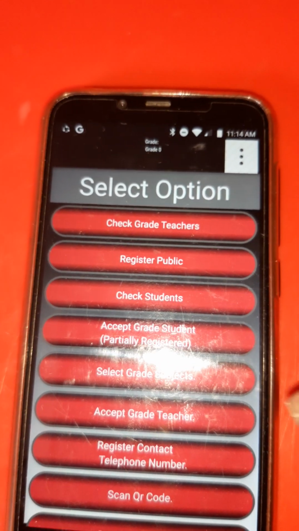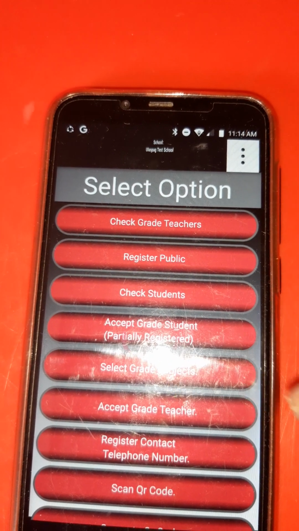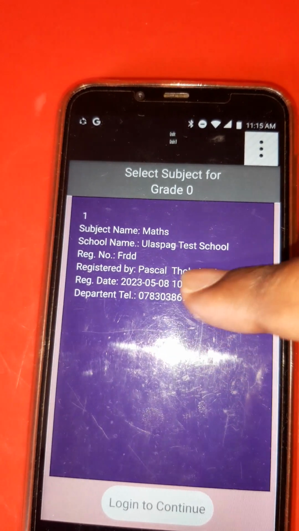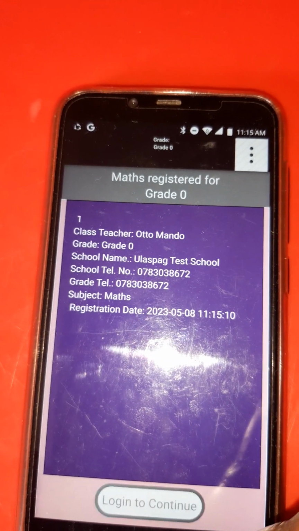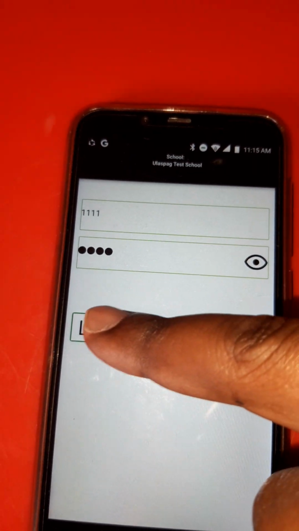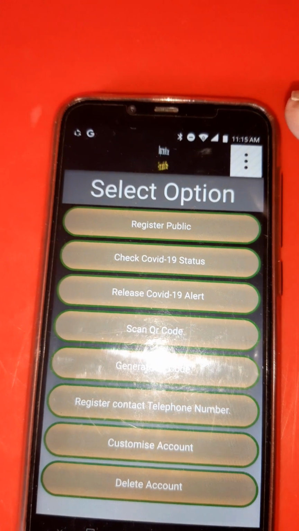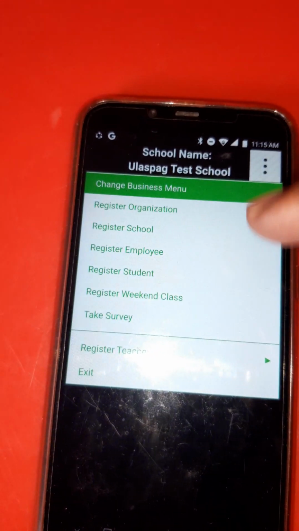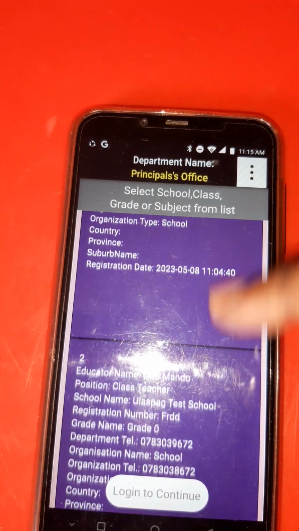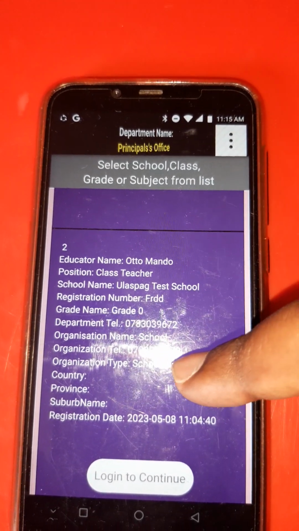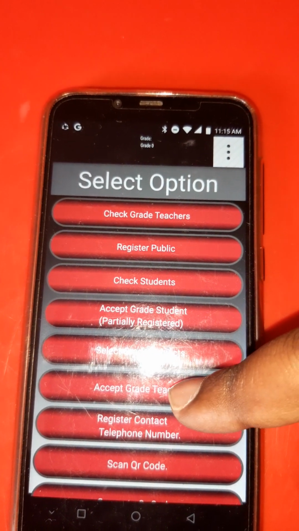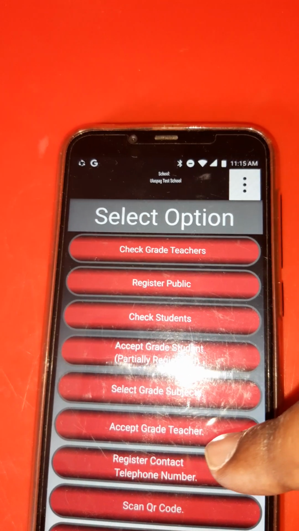Then let's check if there are any grade subjects that are registered. We say select subject for grade 0. In this case is maths. I select maths and then log in to continue. And then I log in. Back Test School. I go to the drop-down menu again so that I can be accepted as a teacher. I go to the class teacher account. Title, class teacher. And then I select accept grade teacher.